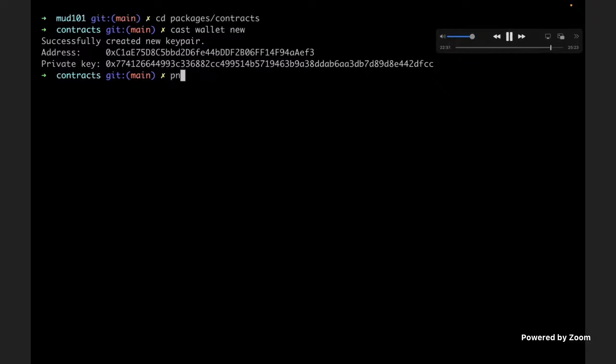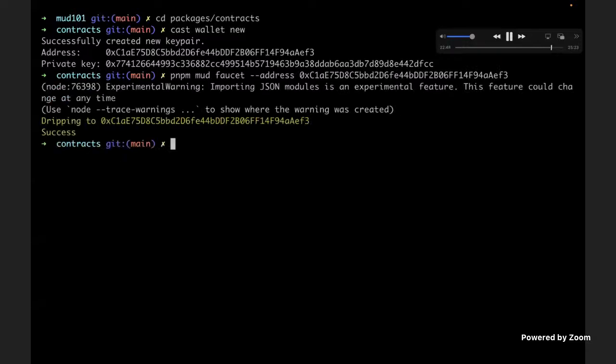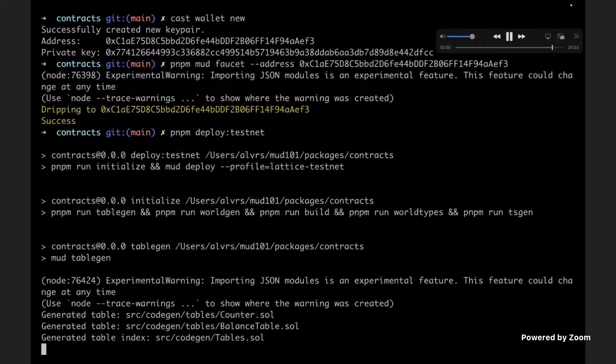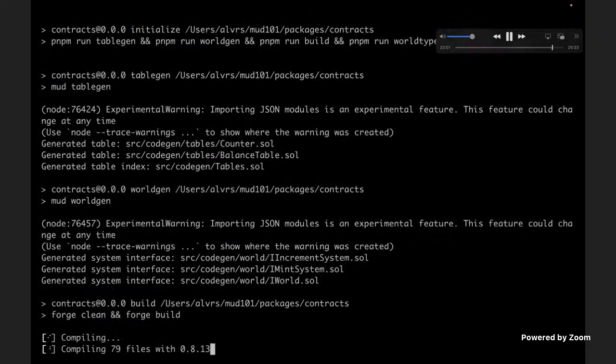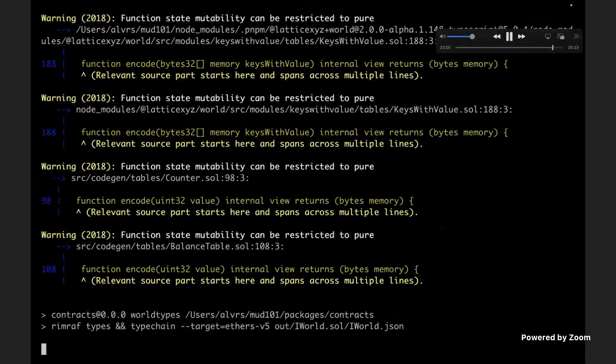And so because we want to deploy to the Lattice testnet, I can just say pnpm mud faucet --address, and then I paste the address here, and the mud faucet is gonna drip me some ETH to this new address so that we can deploy to the testnet. And now the last thing that I have to do to deploy to the testnet is type pnpm deploy testnet, which refers to a script that you can find in the package.json in the contracts package.